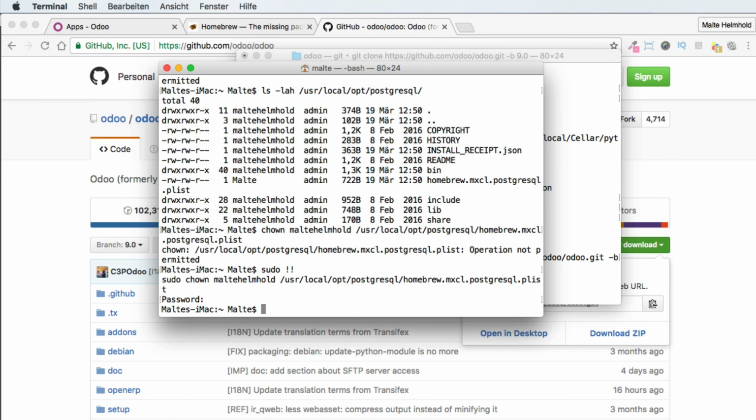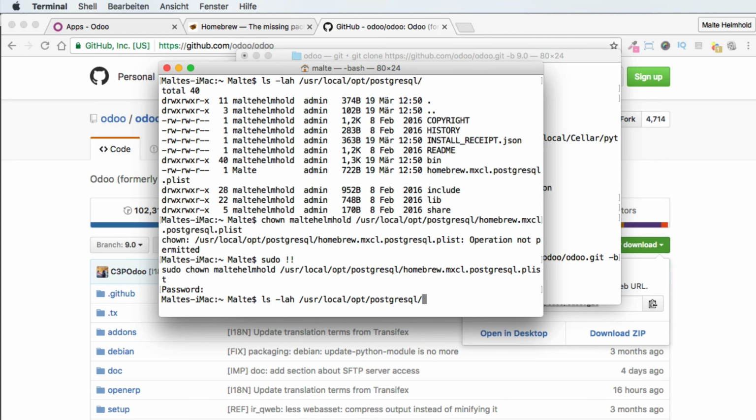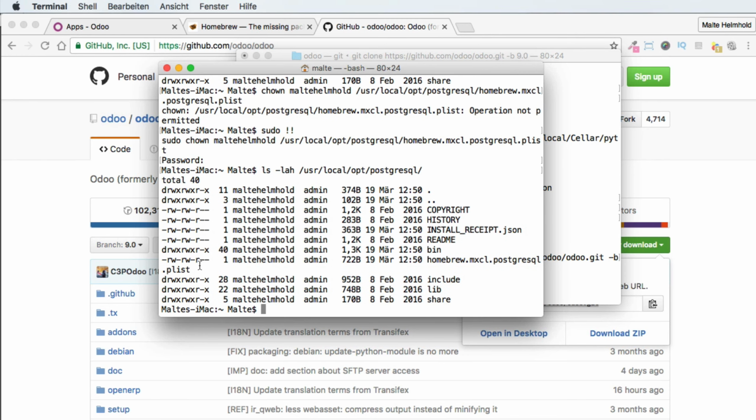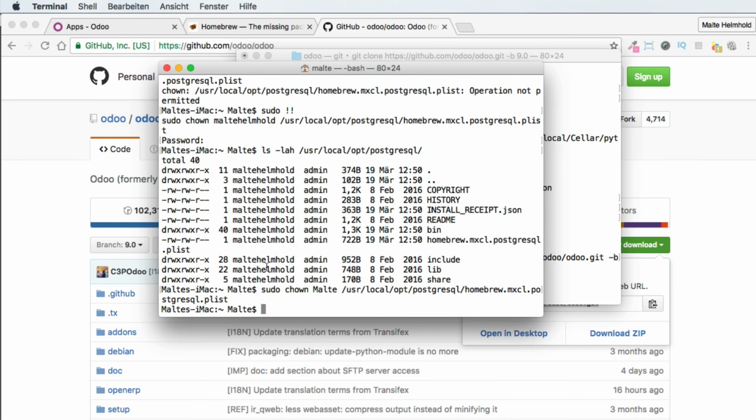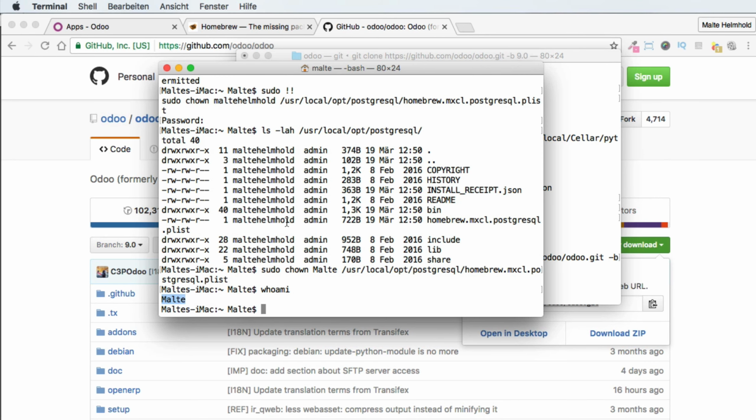And then when I go back in my timeline here, and when I output all the directory content, I can see, okay, the user now is Malte Helmholtz. Of course, I want to reverse this action, as Malte, my current user, should be able to output this, should be able to execute this homebrew.mxcl. If you want to know how your user is spelled, just type in whoami, then you definitely know who should own this file in this instance. You also could alter the permissions of this file, but in my instance here, this worked out fine.